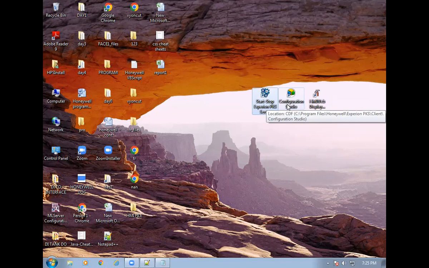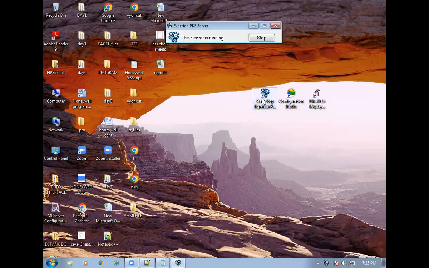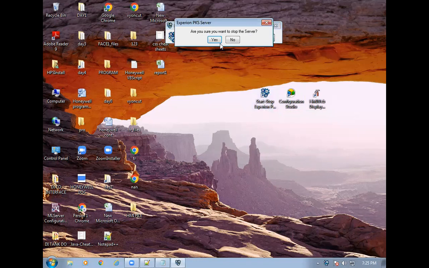Now I'm going to click my server to connect. Here I'm connected to the server with my home network. So double click this. Initially my server will be in a stopped state.